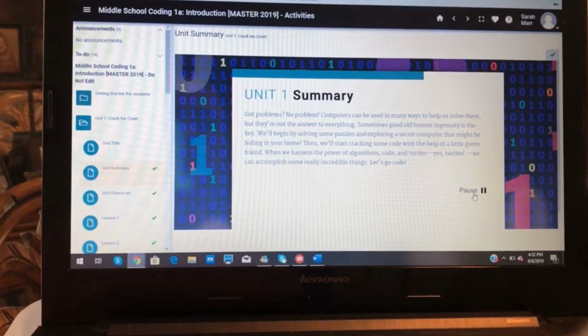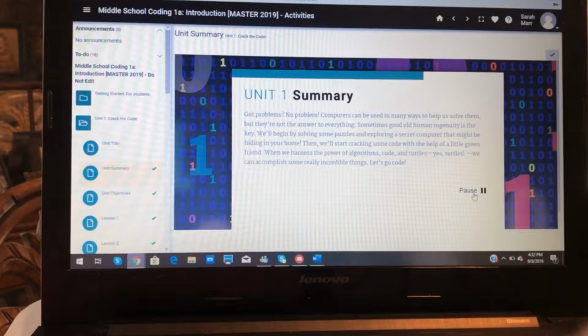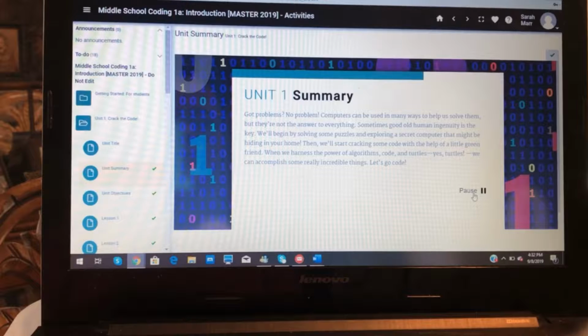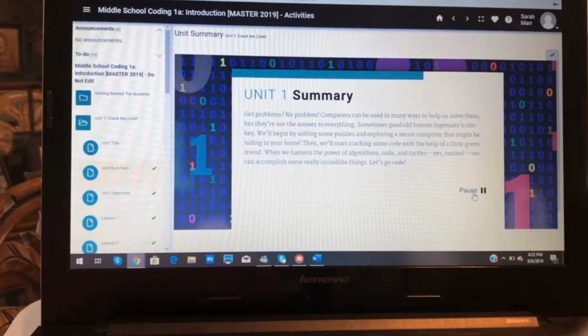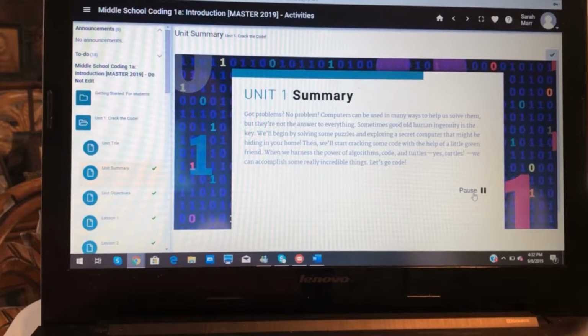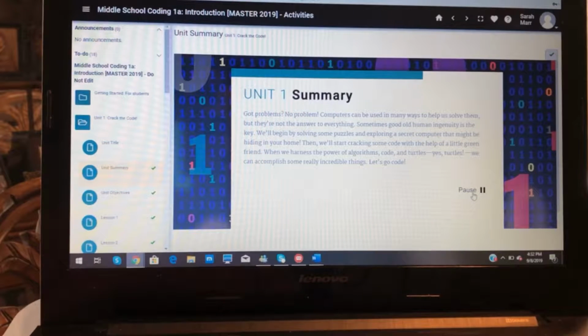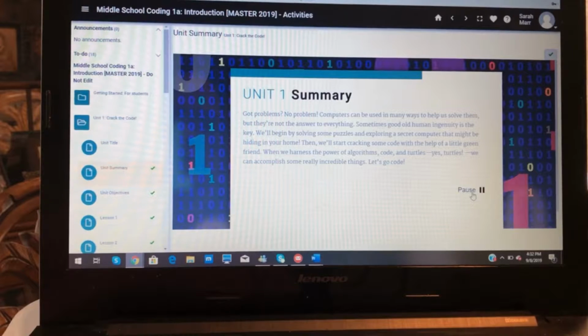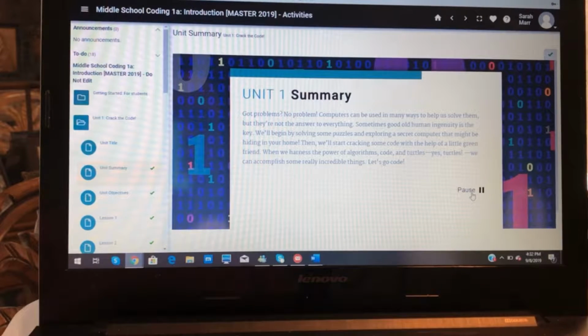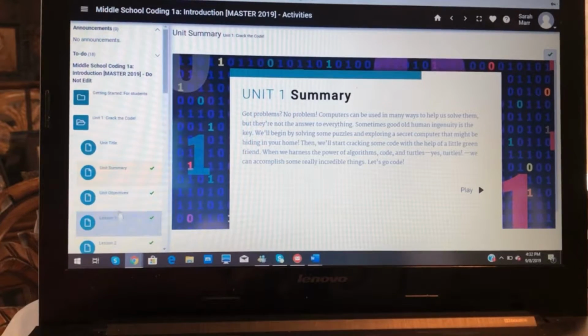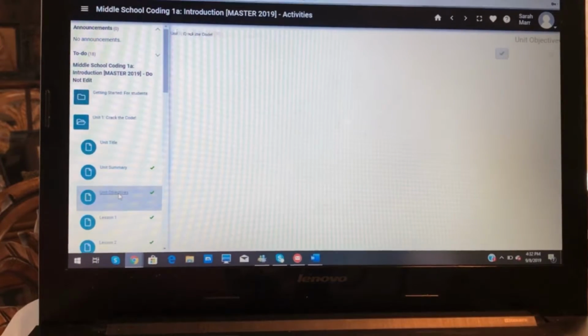Got problems? No problem. Computers can be used in many ways to help us solve them, but they're not the answer to everything. Sometimes good old human ingenuity is the key. We'll begin by solving some puzzles and exploring a secret computer that might be hiding in your home. Then we'll start cracking some code with the help of a little green friend. When we harness the power of algorithms, code, and turtles, yes, turtles, we can accomplish some really incredible things. Let's go code.